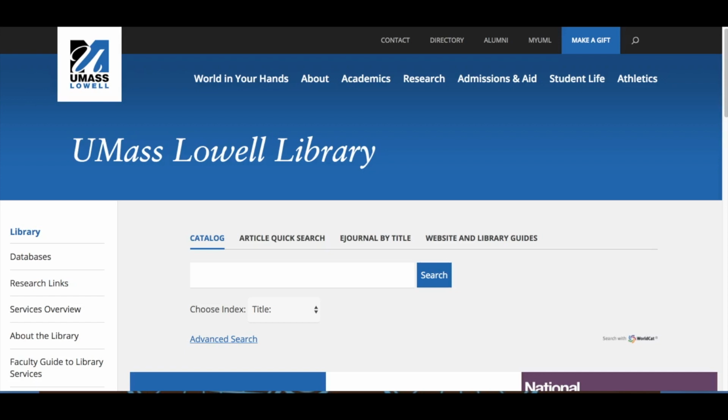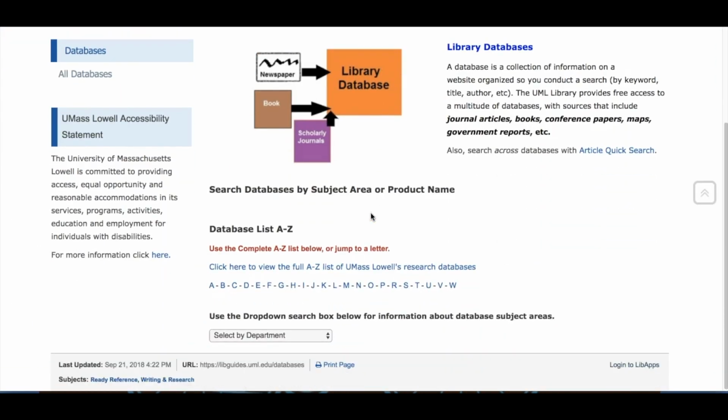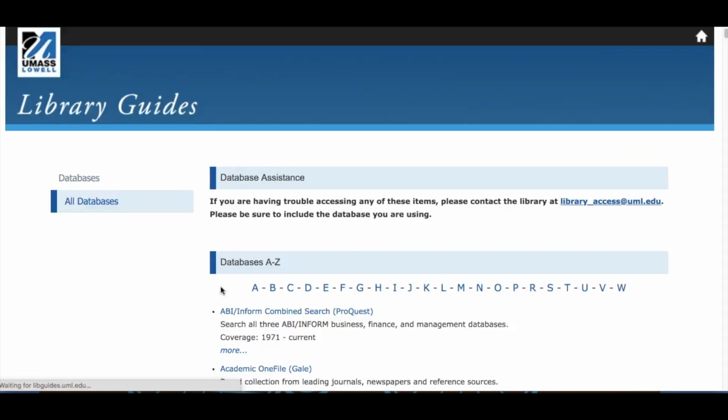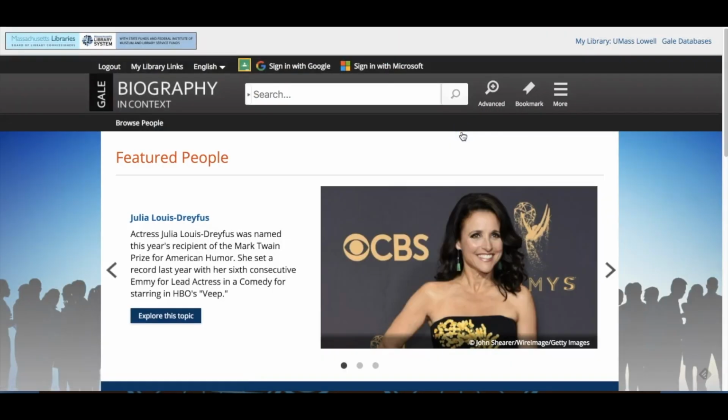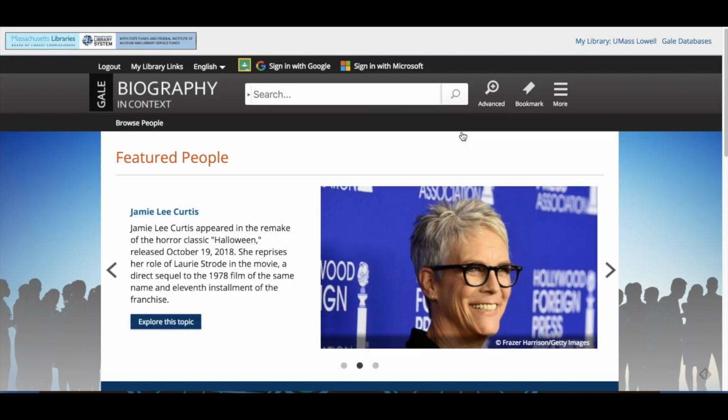The least biased, most objective option you have is one of our databases, the Biography and Context. This is a database created by a company that looks for people who are important enough to have biography articles written about them. You can get there from databases on our library webpage, scroll down to B, and then it's the second option on the list. The people who get biographies here are generally very important people, both historically and modern people.